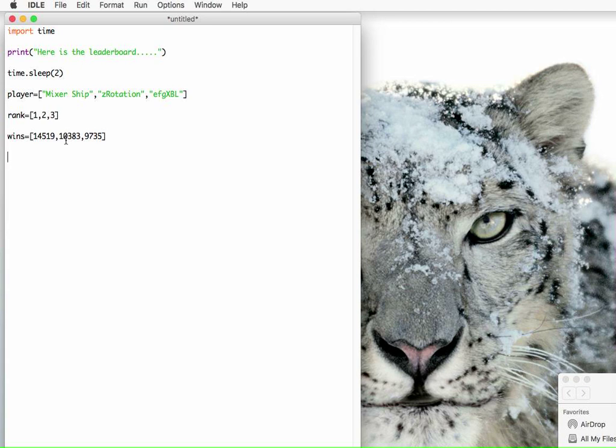All we need now then is the for loop, which allows us to get these lists from there looking like a proper list where it says 1, the player, number of wins. 2, the player, number of wins. 3, the player, the number of wins. So for, I'm going to call it leaderboard.